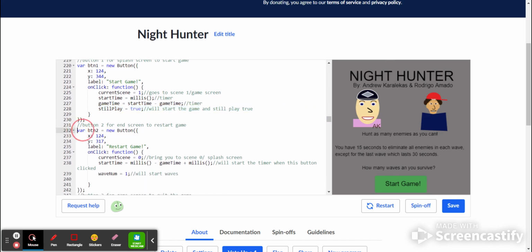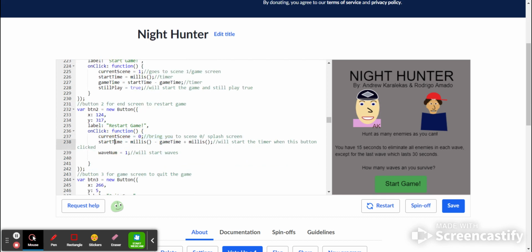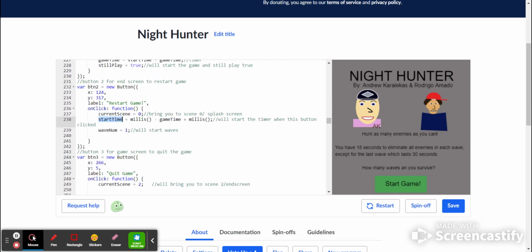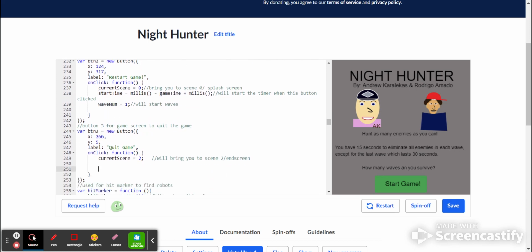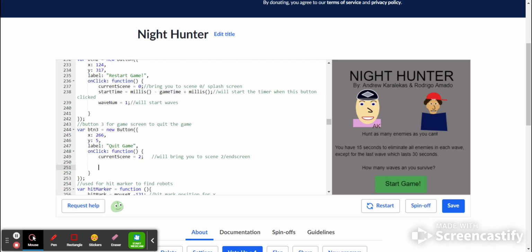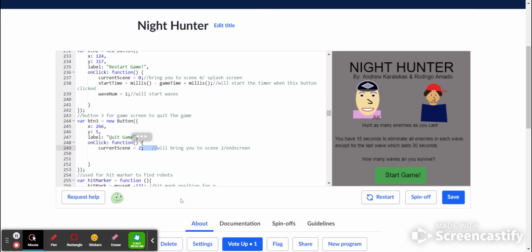The second button that we use is the restart game button. This will be on the end screen to take you back here to current scene 0 when the button is clicked, which will bring you back to the splash screen. And then the start time will reset, and your wave number will also reset to 1. And then last, button number 3 will be inside the game, and it's just a quit game button, which will bring you to the end screen, current scene 2.